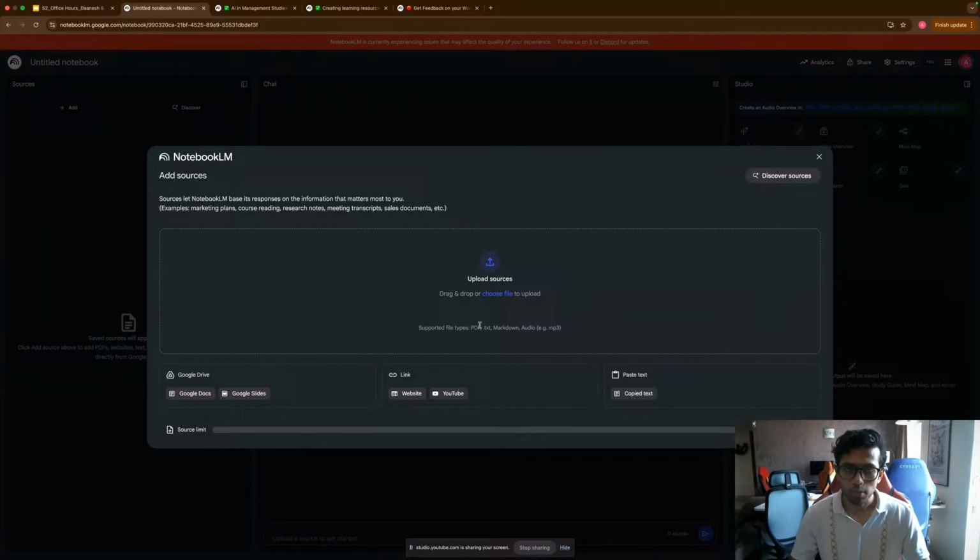Now, NotebookLM supports a lot of file types. You can upload almost any file type you have, like PDF, .txt, Markdown, audio, and even video, right? So that's a very good feature to have. Then you'll see a source limit. Now, what is this source limit? This is the limit of sources, the content you can upload to NotebookLM in one single notebook. For me, it's showing 300. On the free plan, it's 50, because I'm on the paid plan.